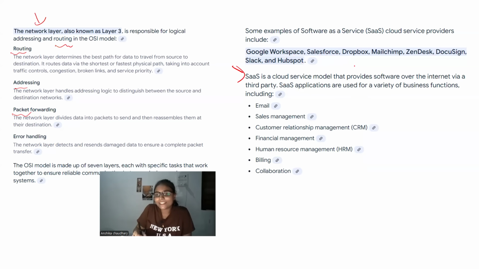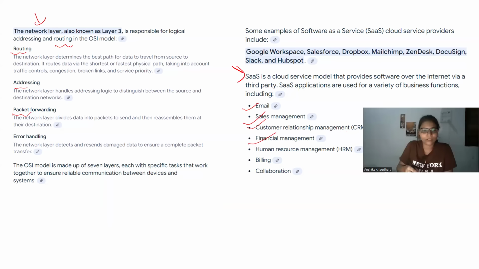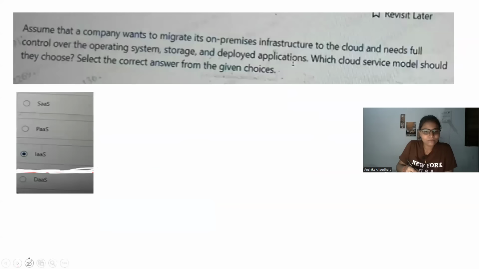Google Workspace, Salesforce, Dropbox, Mailchimp, Gendex, DocuSign, Slack, and HubSpot are all examples of software as a service. This is a cloud service model that provides software over the internet via a third party. SaaS applications are used for a variety of business functions, including email, sales management, customer relationship management, financial management, etc. You can have a look. Let's move on to the next question.